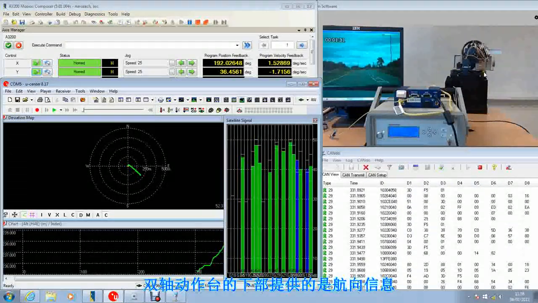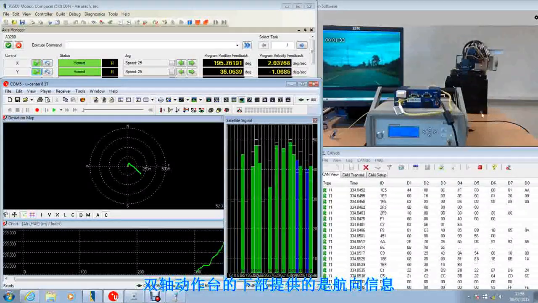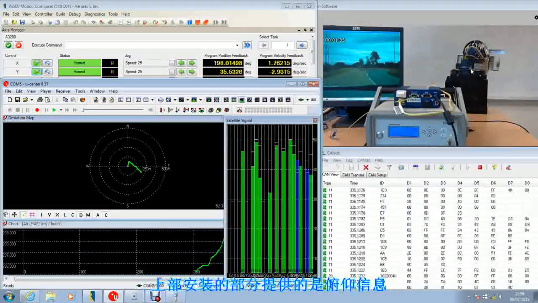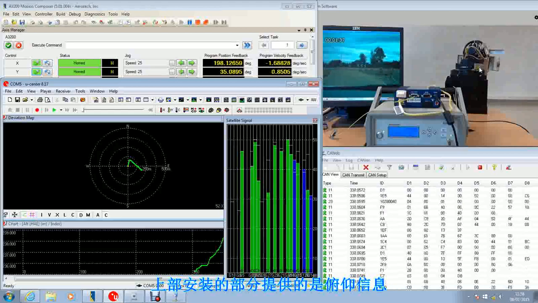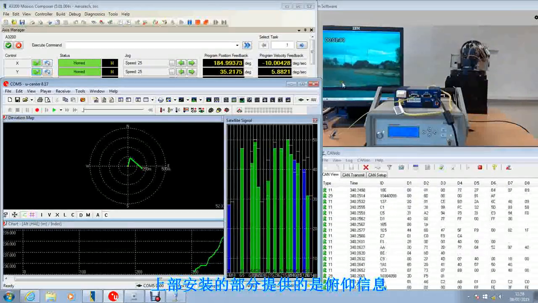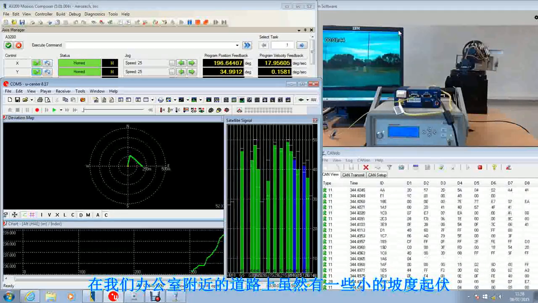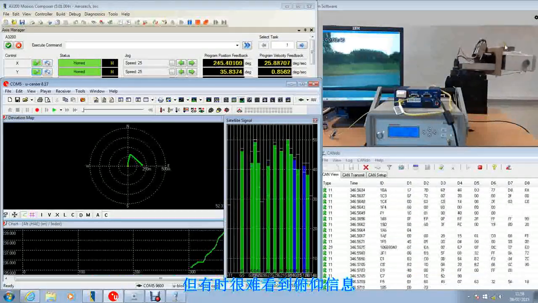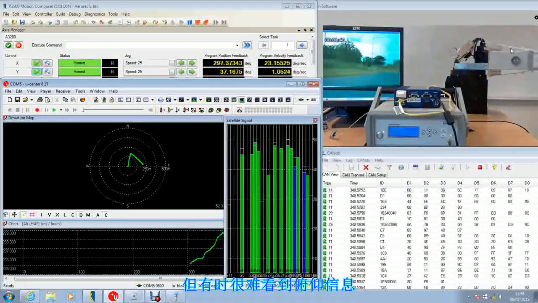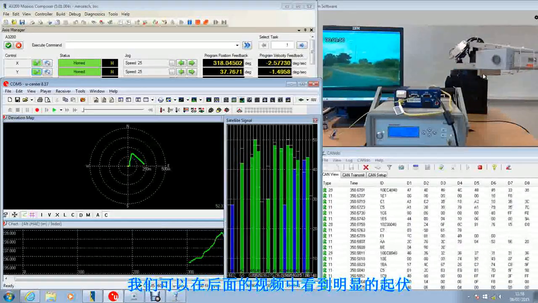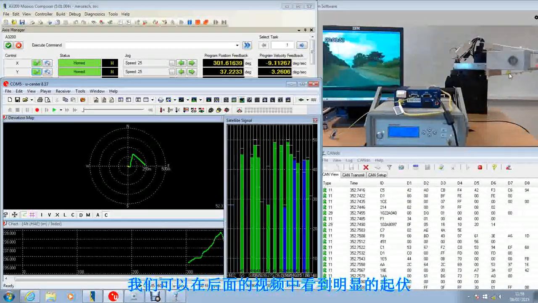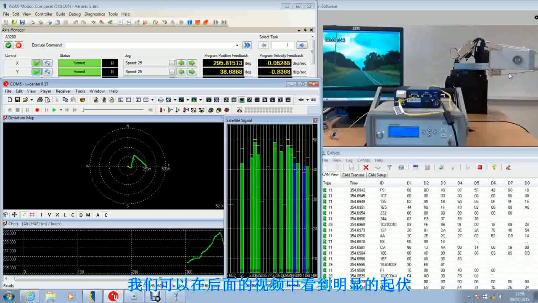Using the two rate tables, the bottom one is providing the heading information and the secondary one mounted on top is providing the pitch information. On the road around the office there are some slight hills, but sometimes it is difficult to see the pitch information. We will be able to see some definite changes in pitch later on in the video.